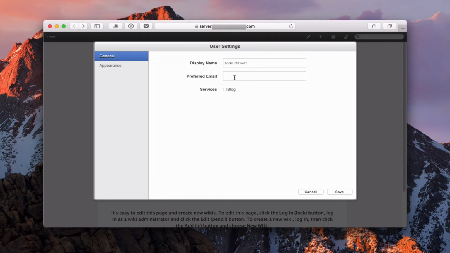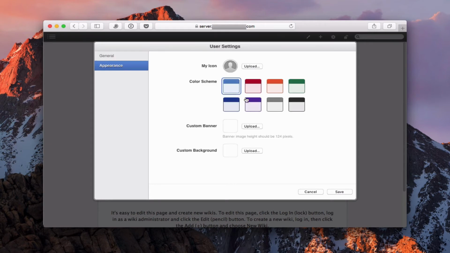So here I've got my user settings with my display name. I can put in a preferred email. You notice here I can add a blog, and so what's great about the wiki is that your users can have their own blogs. So I'm just going to go ahead and check that to add a blog. And then I can come and change the appearance. If I don't like that color blue, I like a different color. Let's say I want gray instead.